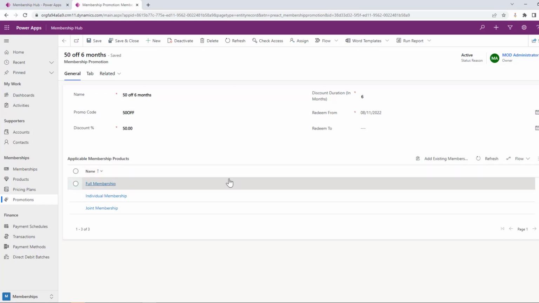Now, in order to create a membership record, or at least view the ones that we already have in the system, we navigate to the membership link here on the left-hand side within the sitemap.